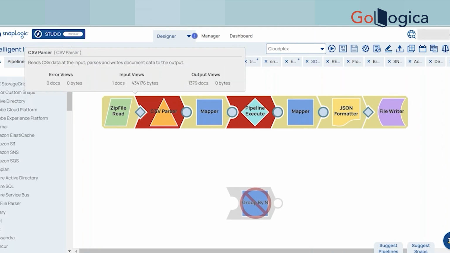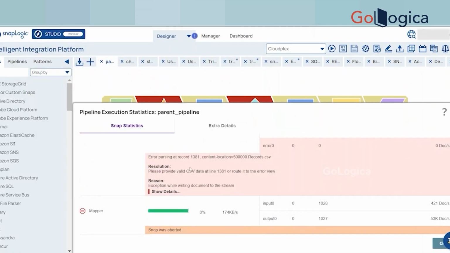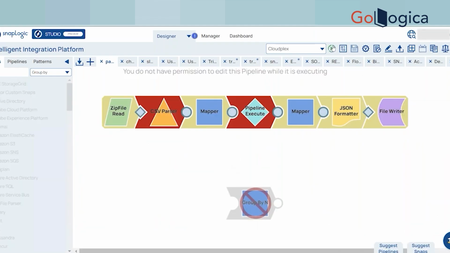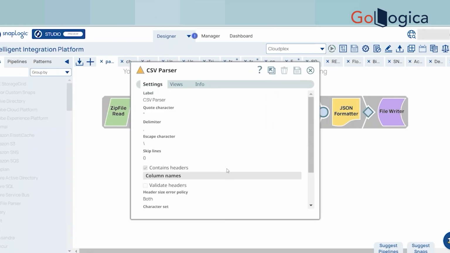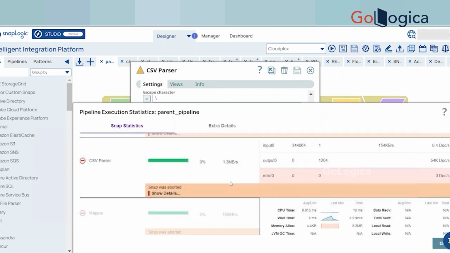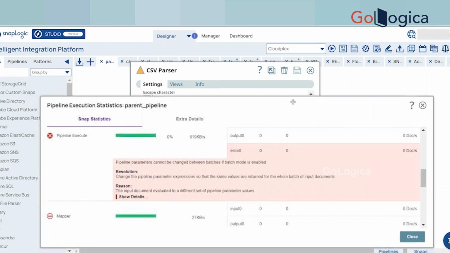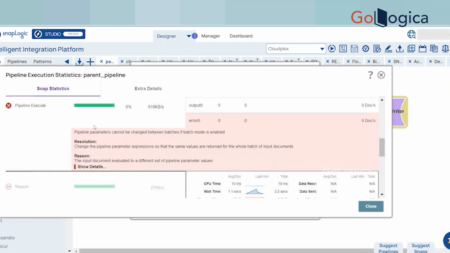Not there. Let me try again. Yeah, can you see? Pipeline parameters cannot be changed between batches if batching mode is enabled.